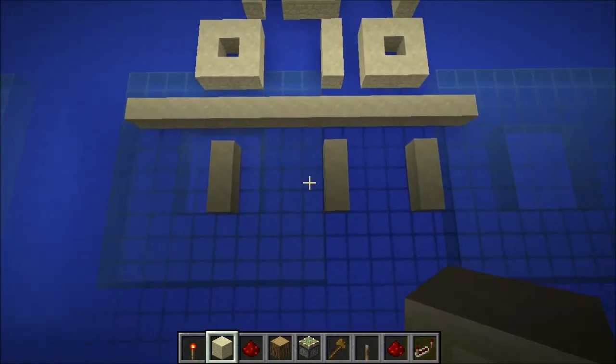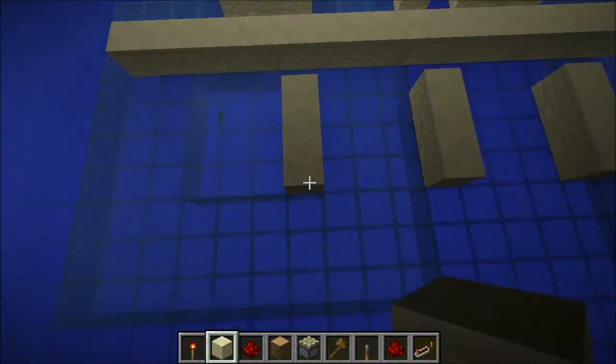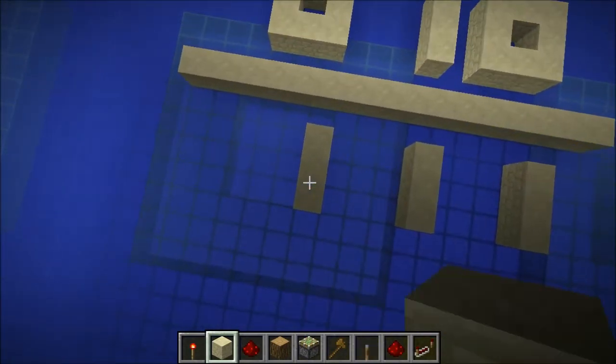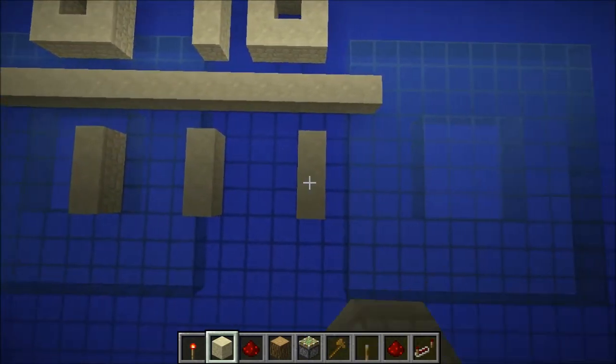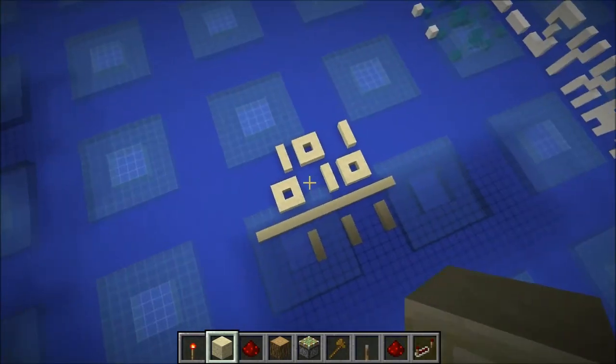And if we wanted to test this, then we can see that this will be 4 plus 2 plus 1, which is indeed 7. So that's how binary addition works.